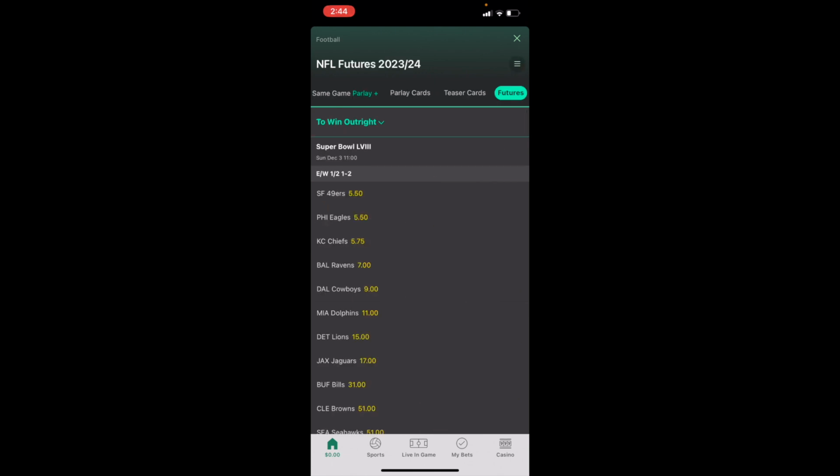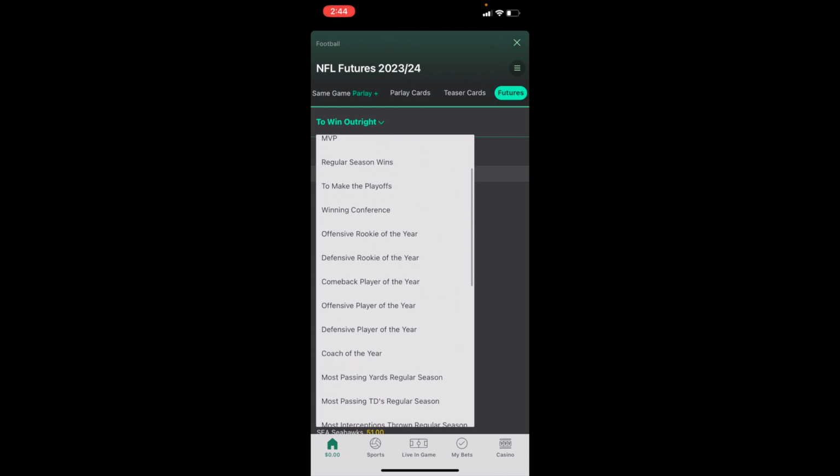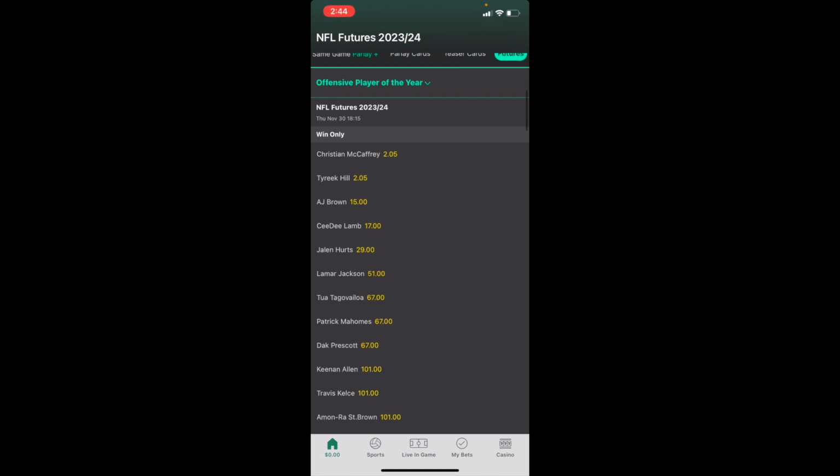So once you're on the futures tab, if you want to change it from the Super Bowl odds right here, you can just simply press to win outright. Press on that to the drop down screen, and then scroll down to where it says Offensive Player of the Year. Press on that.